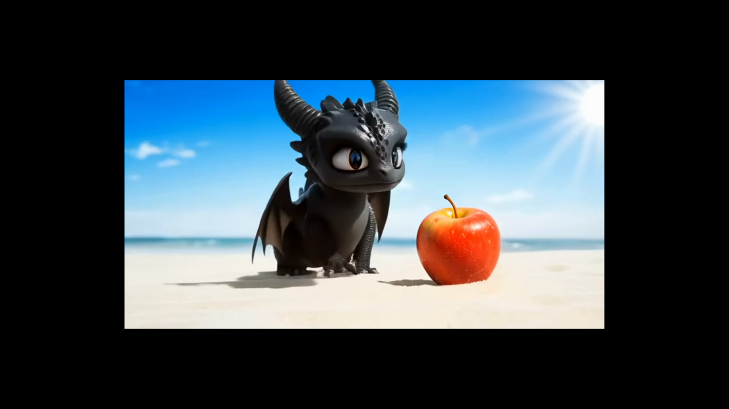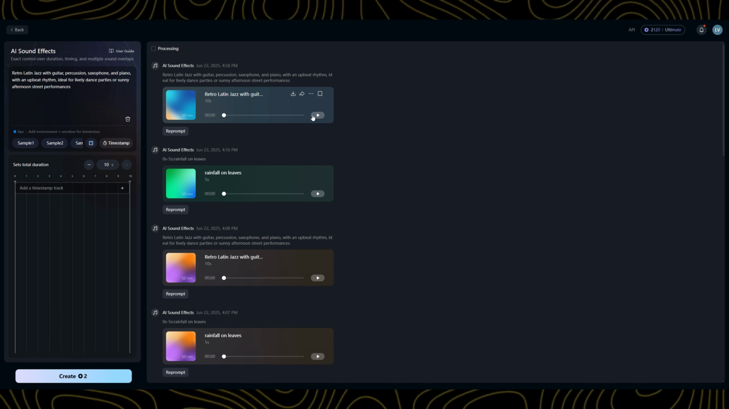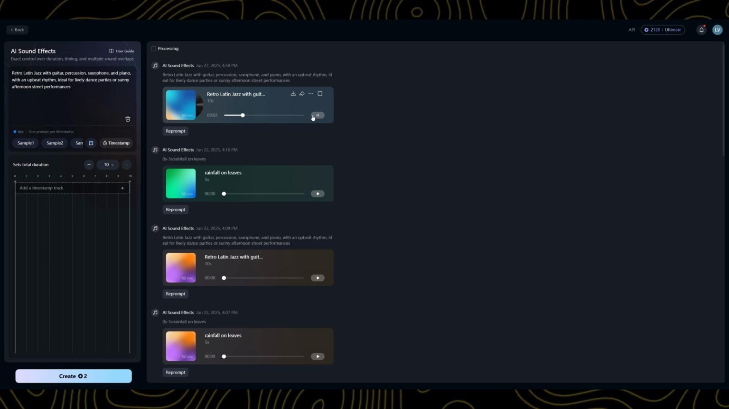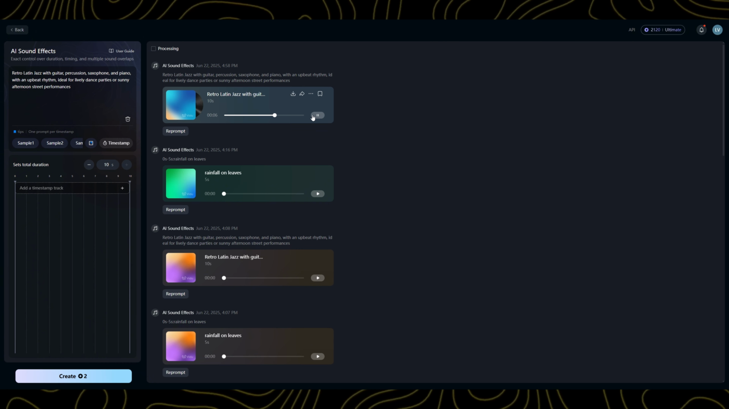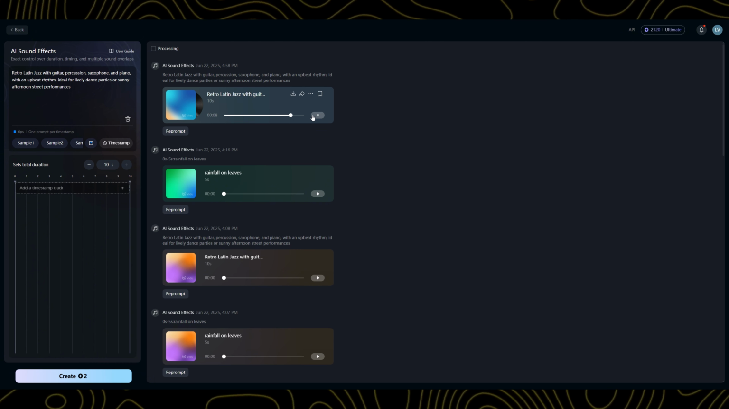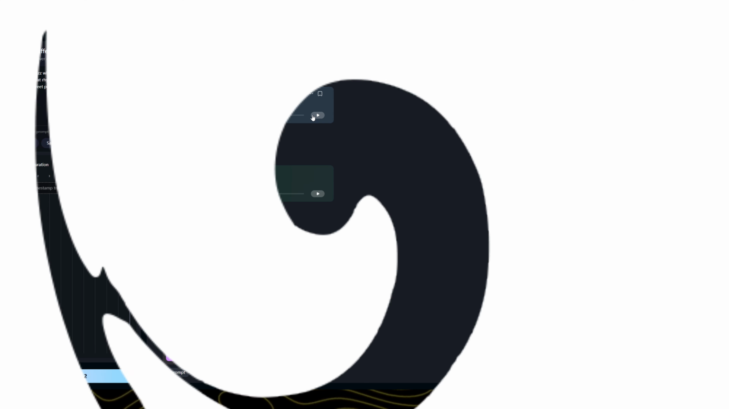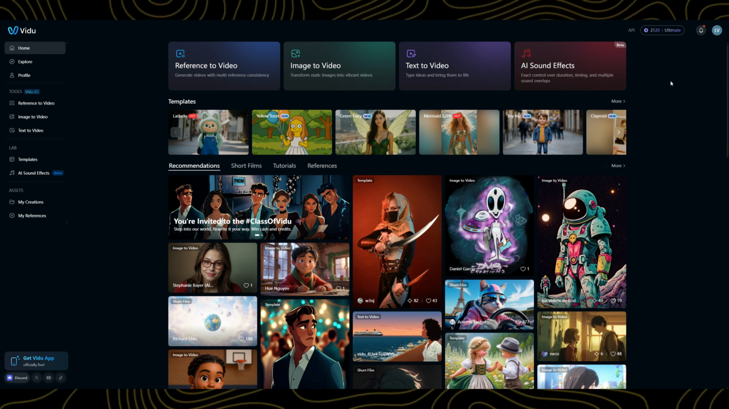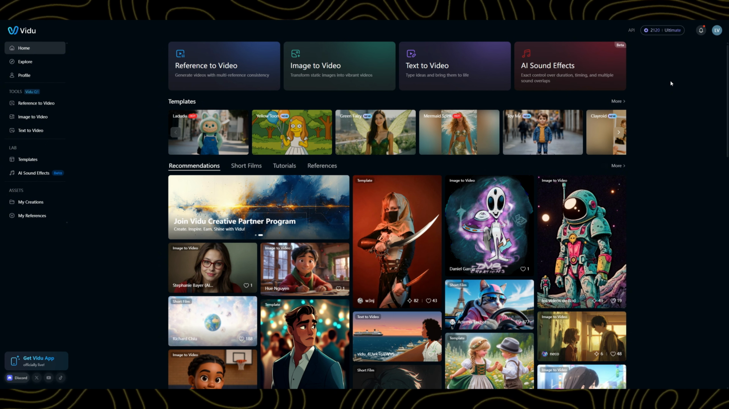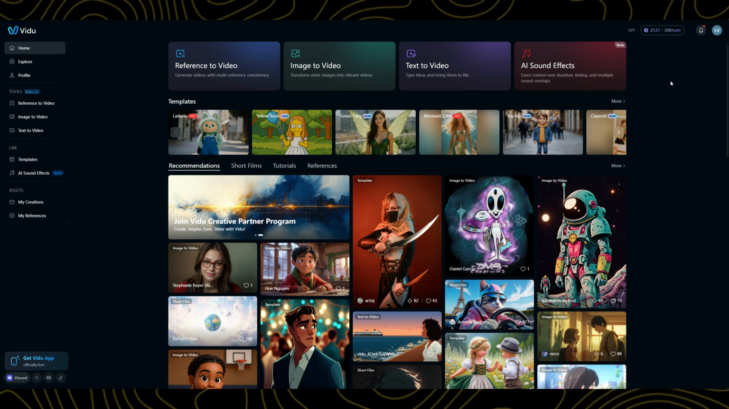And that's not all. You can also generate the perfect background music for your videos. All you need to do is write a detailed prompt here, and boom, your custom BGM is ready. So now you've seen that from generating AI videos to creating sound effects, this platform provides everything you need to bring your videos to life.